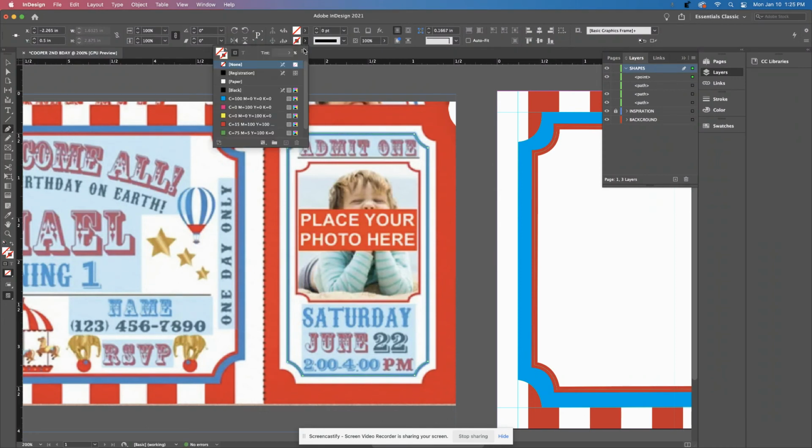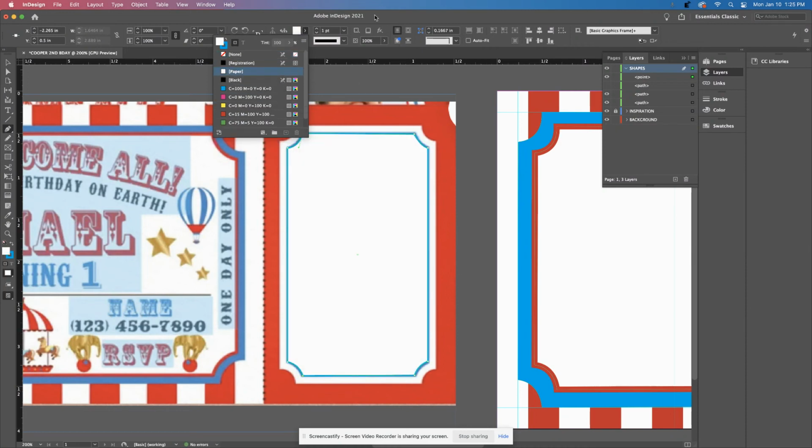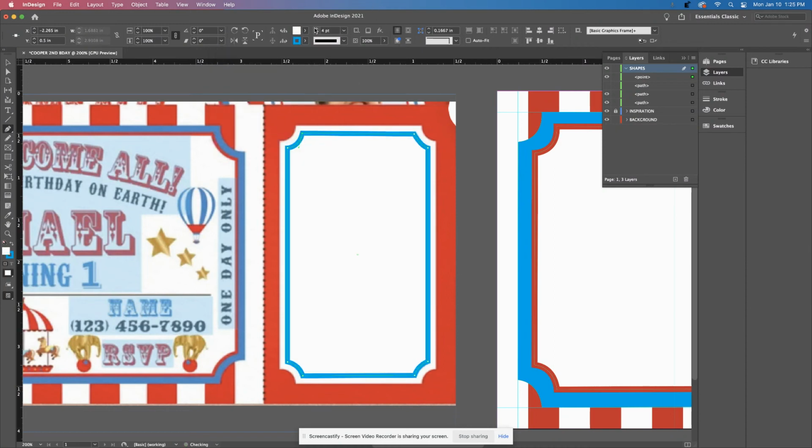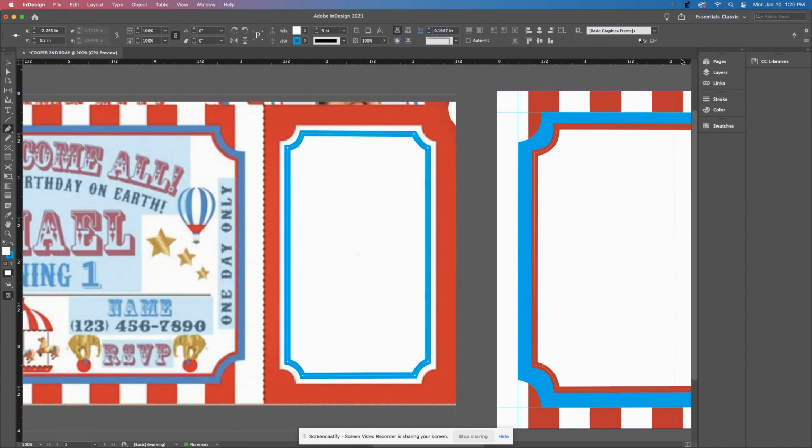All right, now this is going to have the blue stroke. This is going to have the white fill. That blue stroke on our original is 5. We may go back and adjust that because I'm not a fan of quite how large it is.